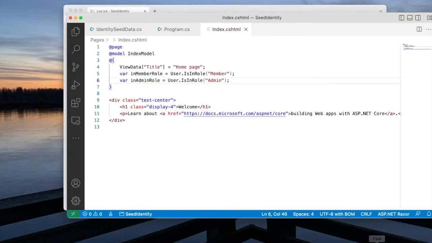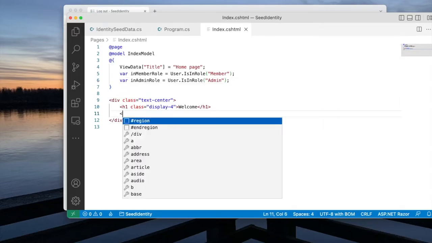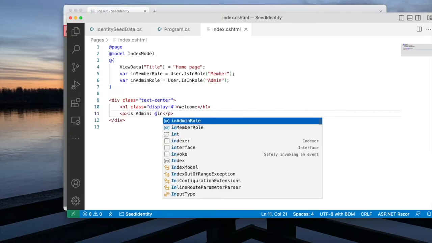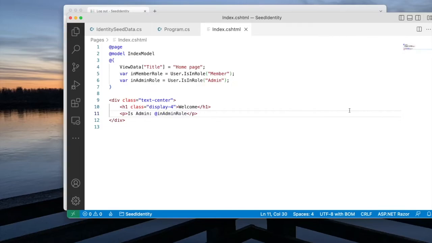So let me delete this stuff here and replace it with a paragraph to say "Is admin", and I will display this inAdminRole variable. I'll do the same thing for the member. I'll say "Is member", and display inMemberRole. So let's run our application now and see if it displays what role those users belong to.